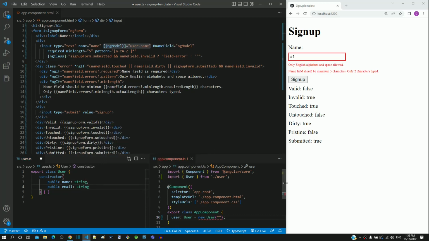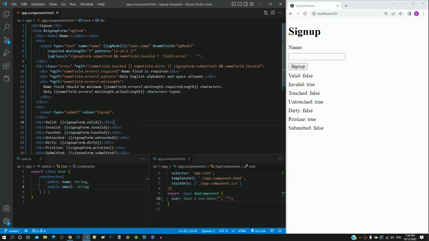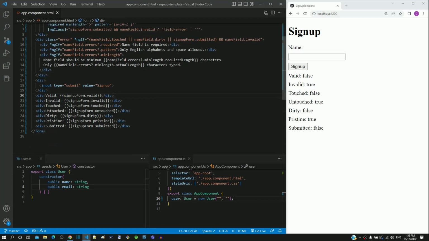The inclusion of new constructor parameter should reflect in the user object created in app.component.ts. Hence, I am including the second parameter of the constructor as an empty string. I am saving both the files. Next, we will make changes in the HTML template. I am commenting the div tags after the submit button. We will use them later if required.